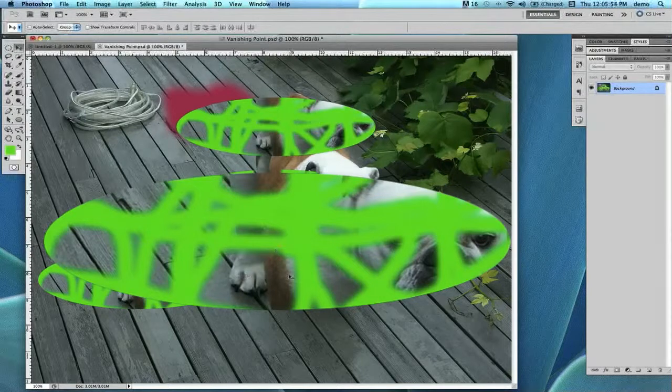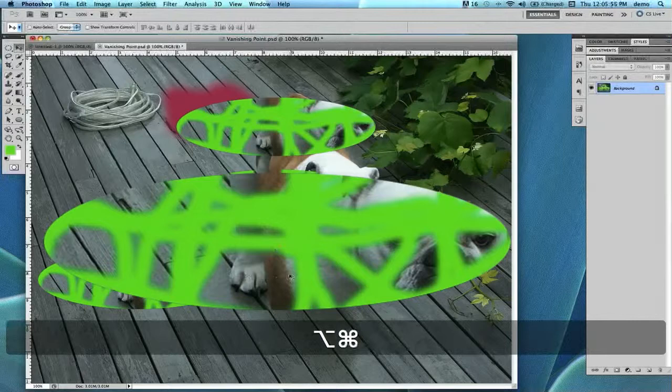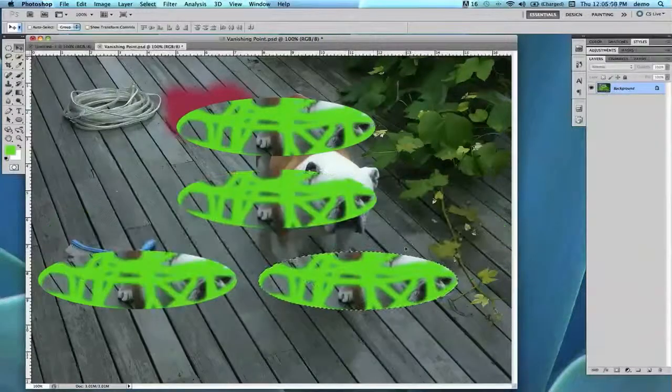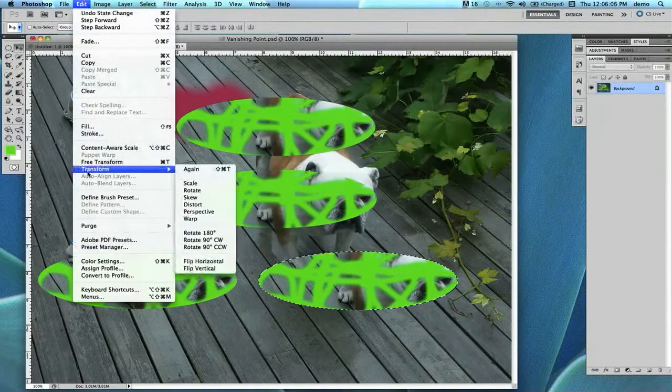Okay, so I'm going to hit Command Option Z a couple times to get my marching ants back. There we go. In fact, I'll go back to that size. There we go. Alrighty. Now, the other thing is, that was scaling. The other thing is rotation.